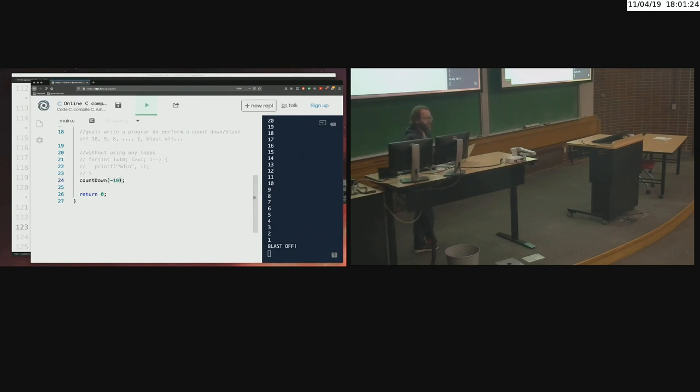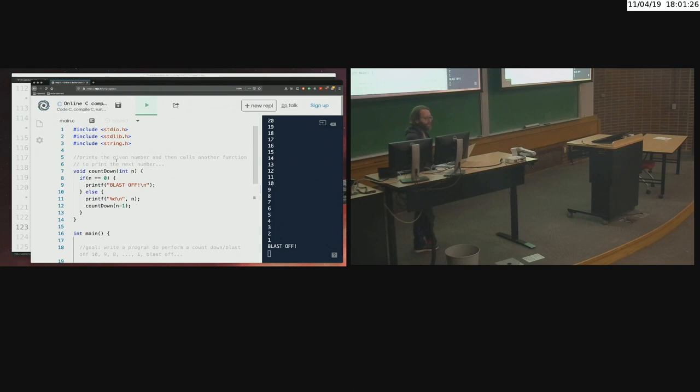What if I want a blast off from negative 10? Let's walk through this. Negative 10, I jump into this function. Is n equal to 0? No. So we'll print out negative 10. Then we'll call countdown on negative 10 minus 1, which is negative 11. And so what will happen? Again, the infinite loop. Right? I wish this were faster.